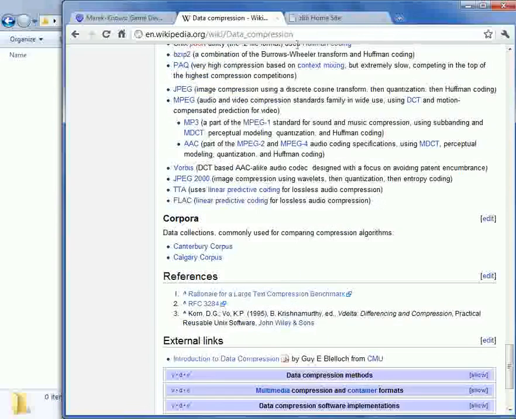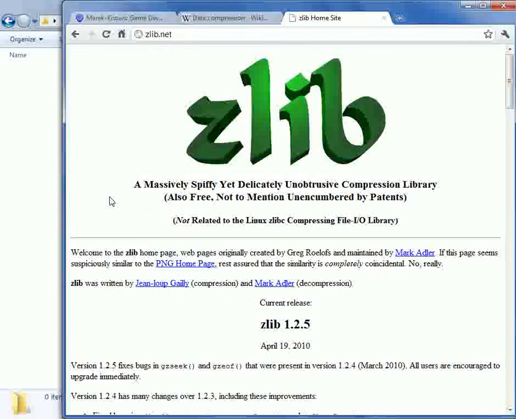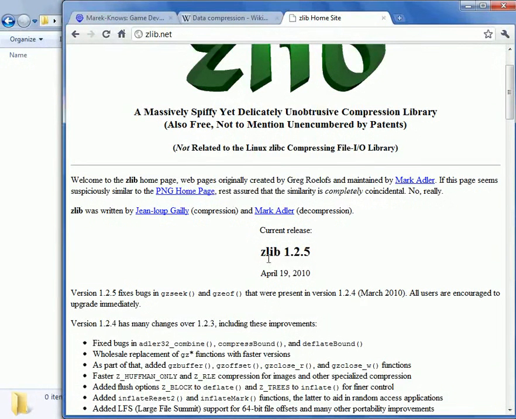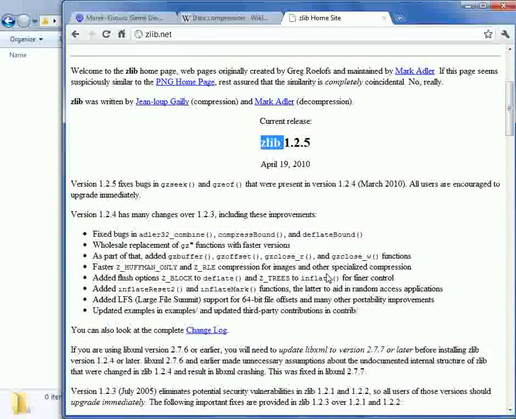Now in this VMK, I'll be using the zlib library, which is a massively spiffy yet delectably unobtrusive compression library. It's also free and, not to mention, unencumbered by patents, which is great to use in our own projects. At the time of recording, the zlib library is at version 1.2.5. It was released on April 19th, 2010. So when you watch this video, there may be a newer version, which means that there may be some functions that I use in this library that either have changed or may no longer exist. So you may need to read through the help documentation to see what may have changed between the version that you are using and the version that I used in this video.